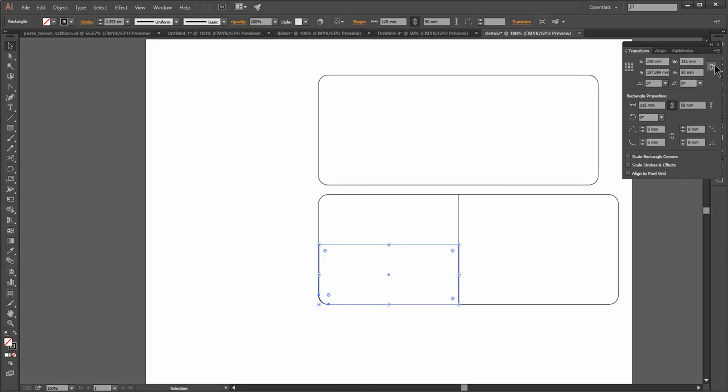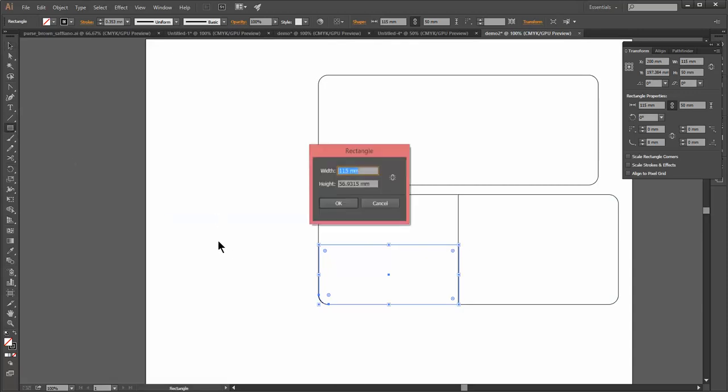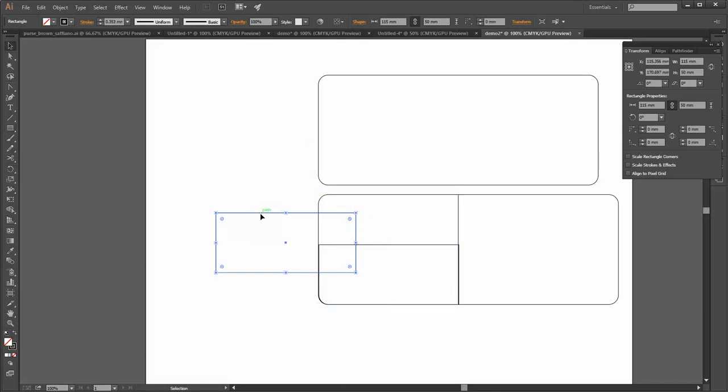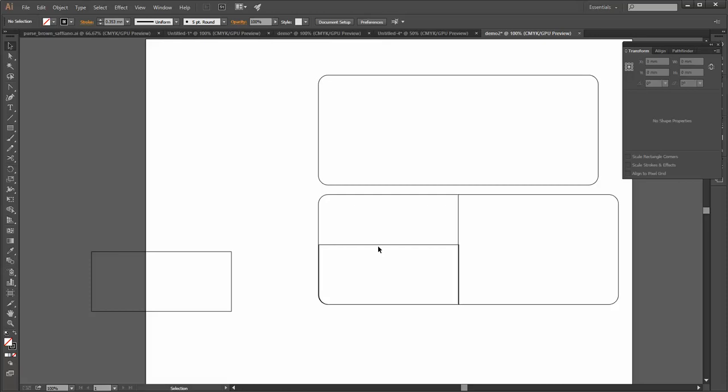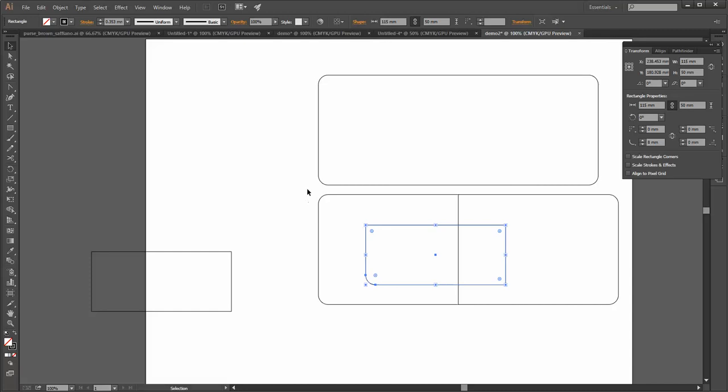Next, we have the width and the height of that pocket, so I'm going to make another one. We're going to go 115 by 50, and we have another pocket. Looks like this one's out of alignment, so I'm going to mess up the alignment here just a little more so we can see another function.